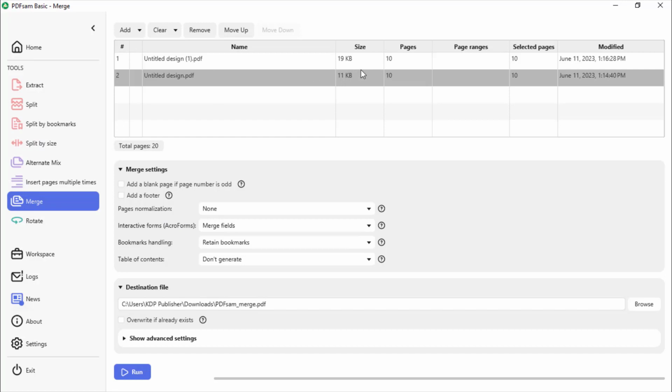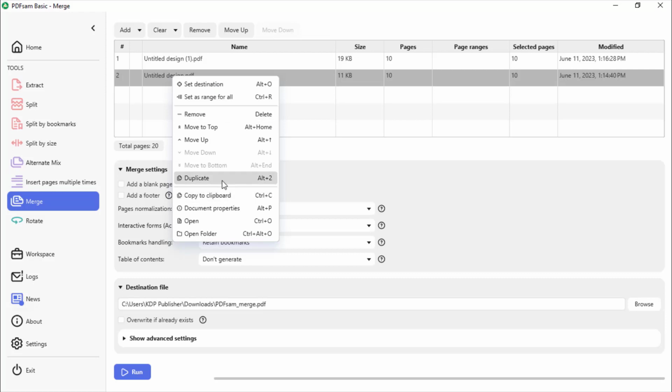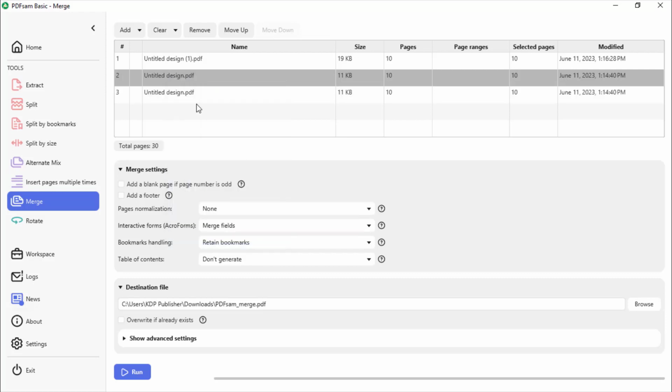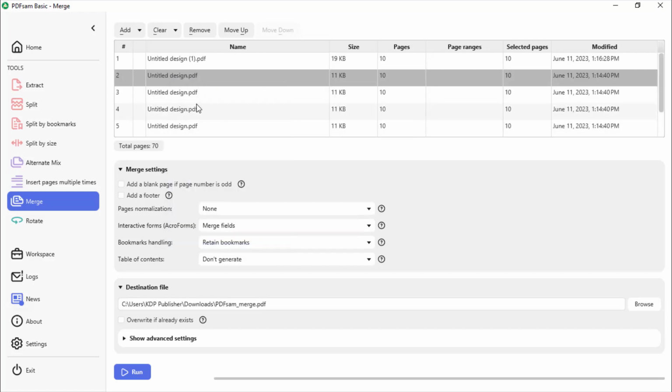So now what we have to do is duplicate this second file until we get 120 pages. So the shortcut to duplicate the file is Alt 2. So you can simply press Alt 2 to duplicate the files, and just make sure that you have got the desired number of pages here. So we got 120 pages. That is the number of pages we want for our logbook.